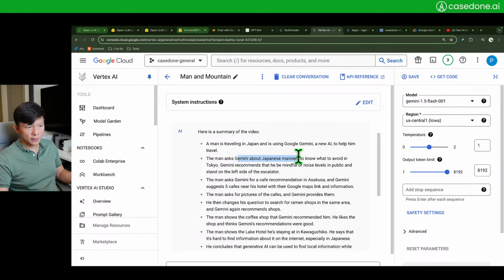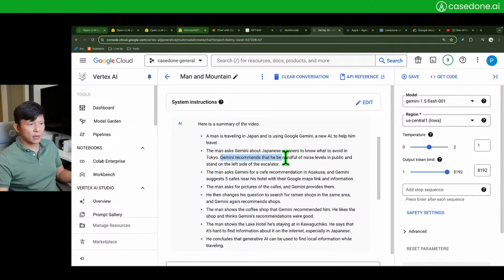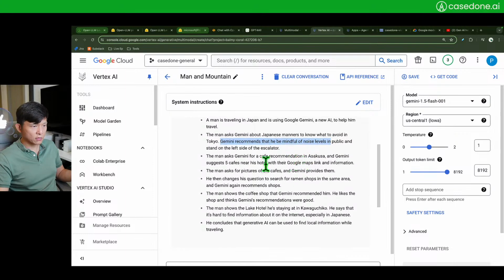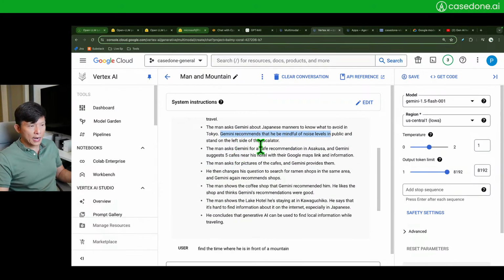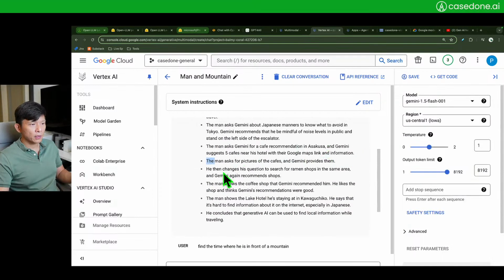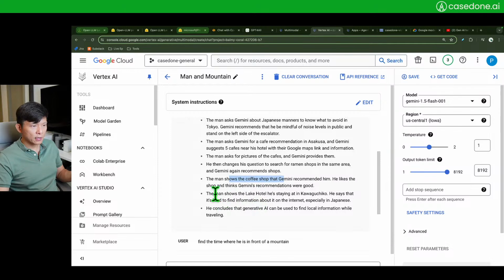Asked Gemini about Japanese manners. I did. Gemini recommended that he be mindful of noise level. Yes, that's right. I asked for cafe recommendations. I got it. Asked for pictures of a cafe. Yes, that's right. Also changed his questions to search for a ramen shop. I did that too. Asked for a coffee shop. That's right.